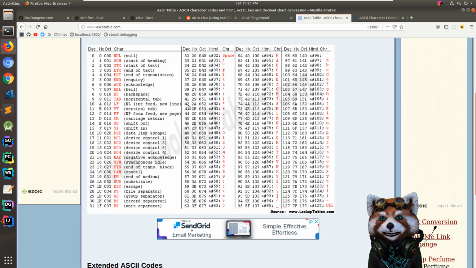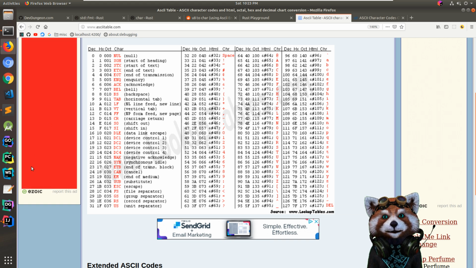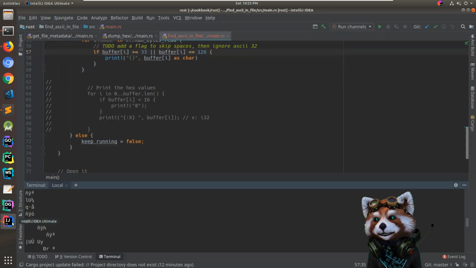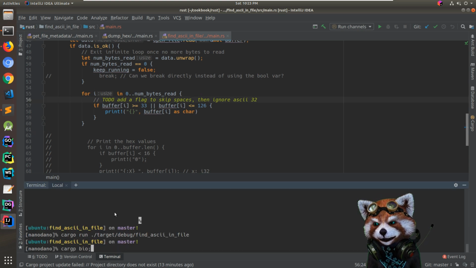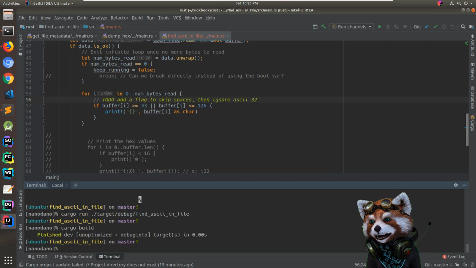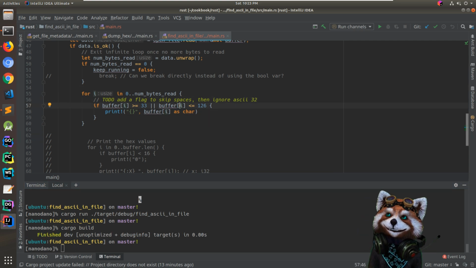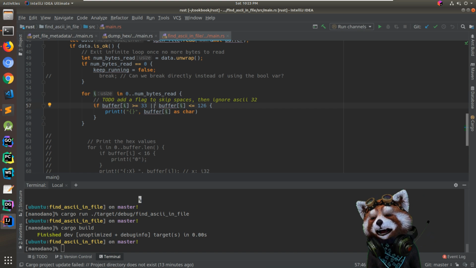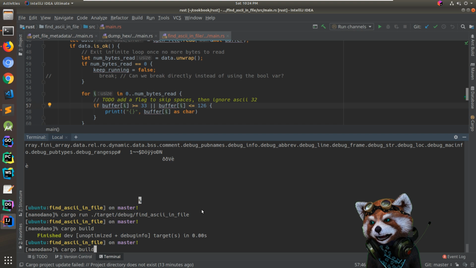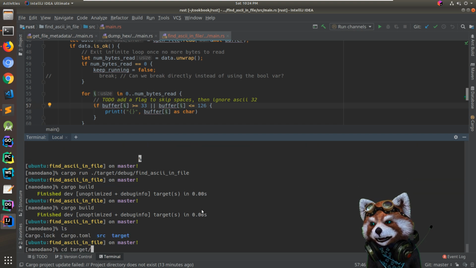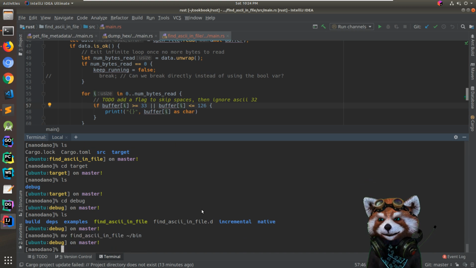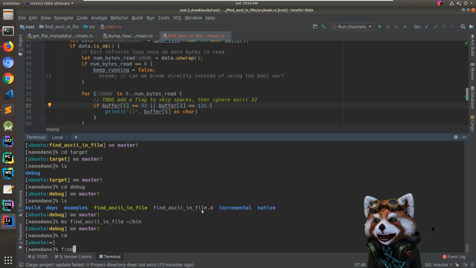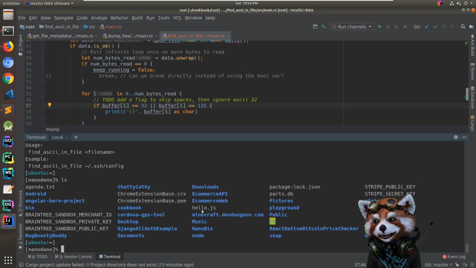Yeah, so decimal 32 is space, so we want to ignore 32. So let's say cargo build, just make sure it still builds and everything looks good. Okay, let's try it out now. We built it, so we should be able to go into target, debug, and now we have this file. So I'm going to move this file into my home bin folder. So now I should be able to run it from anywhere. Yeah, so I can run it from anywhere now.